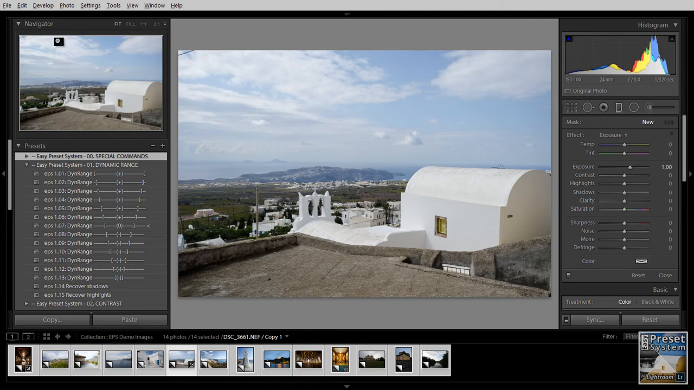If you look at the navigator window up here, where you see the preview of our image, and I hover the mouse over one of the presets, I get a preview of this preset. So I see what the image would look like if I applied this particular preset to the image. And that is the basic idea behind the Easy Preset system, because you can now simply move your mouse over these presets here, look at the preview window, and then at any point where you like what you see, you can just click on the preset to apply it to your image.